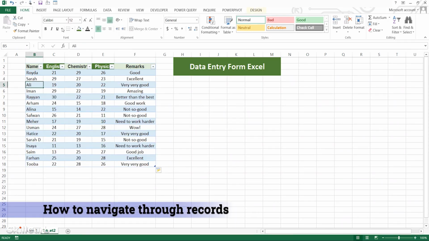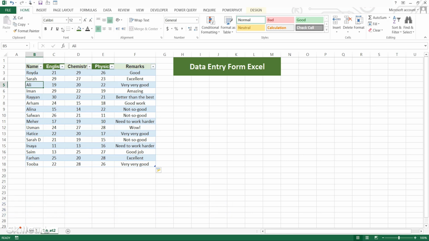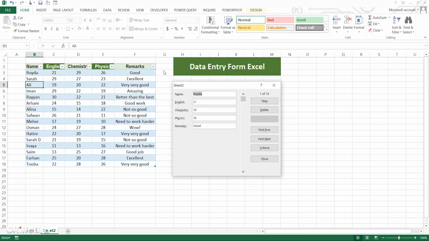How to navigate through existing records. While using the data entry form, you can easily navigate and edit the records without leaving the dialog box, especially if you are working with many columns. To go to the next entry, click on the Find Next button, and to go to the previous entry, click the Find Previous button.